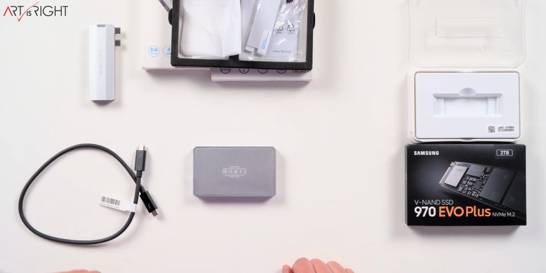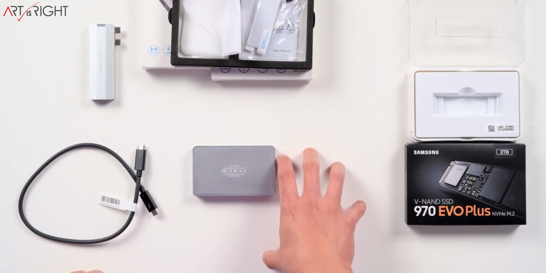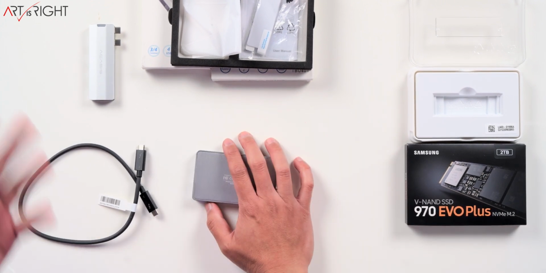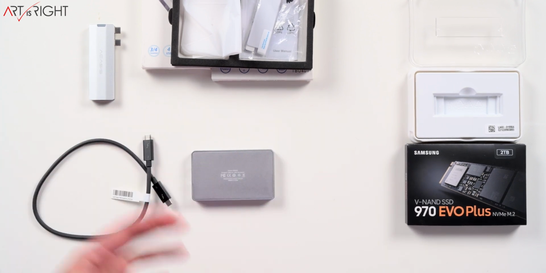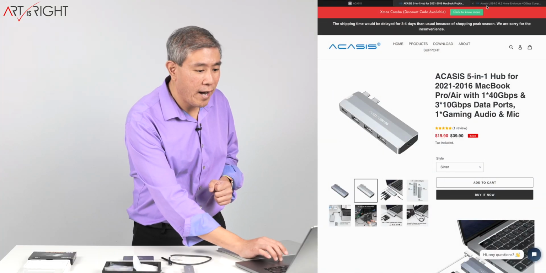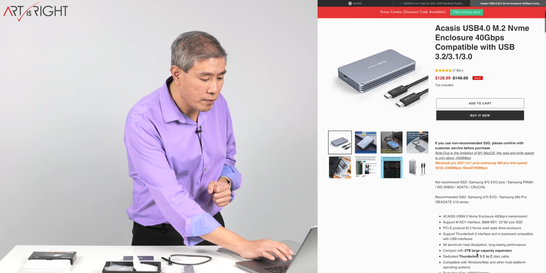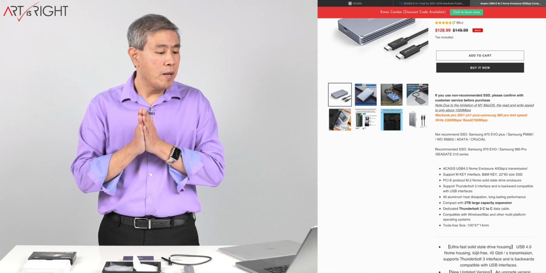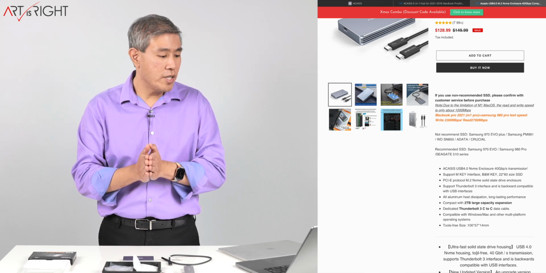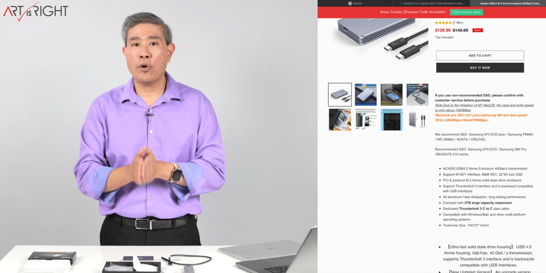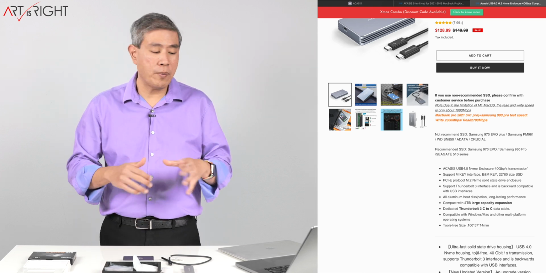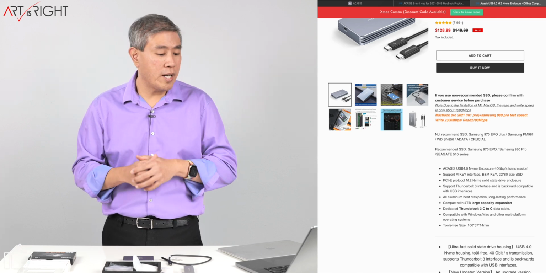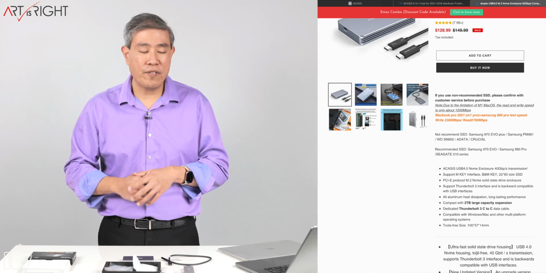So the NVMe that I'm using with this is the Samsung 970 EVO Plus, and this is the one that, after checking on their website, they don't recommend that this one be used. So there are a few of them that they do not recommend. For instance, they said on their website that they do not recommend Samsung 970 EVO Plus, Samsung PM981, Western Digital SN850, ADATA, or Crucial Drive to be used in these enclosures. What they recommend is the Samsung 970 EVO, the non-plus version, Samsung 980 Pro, and also the Seagate 510 series.